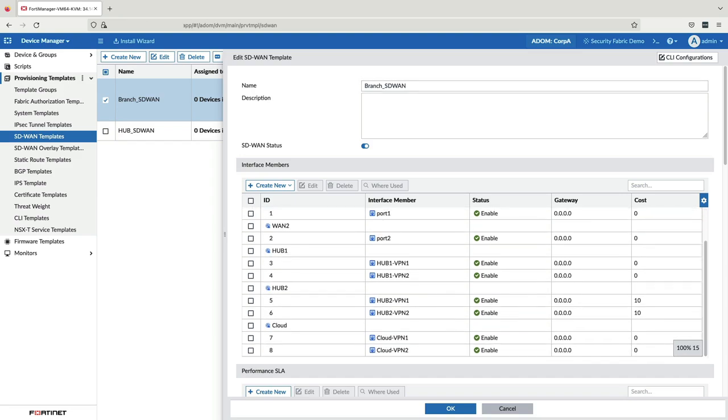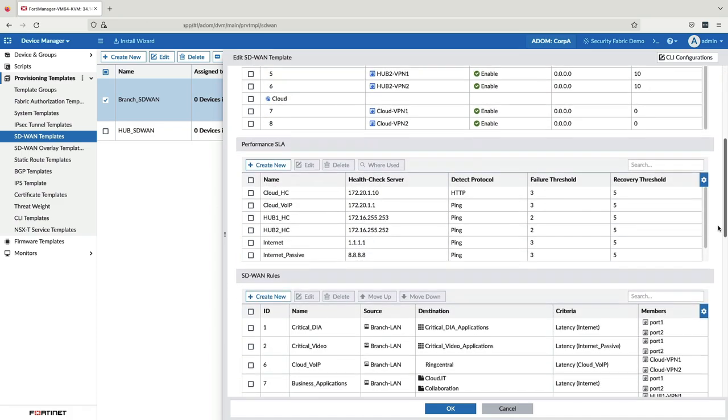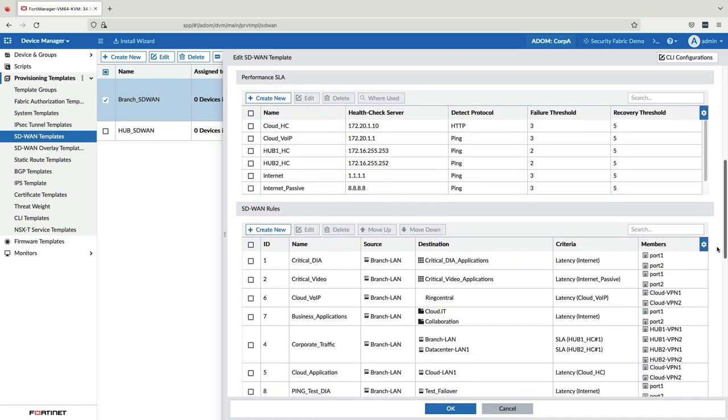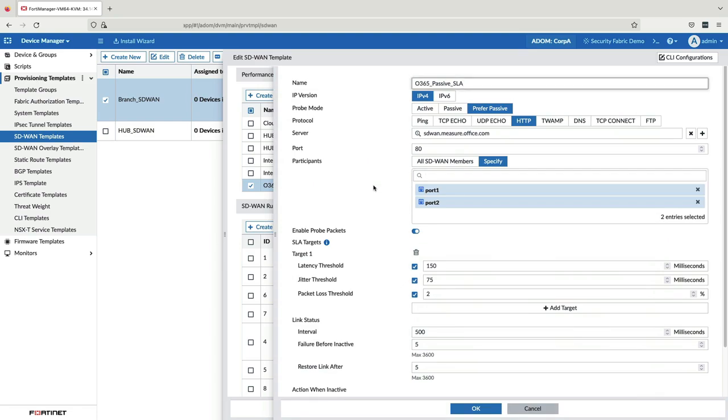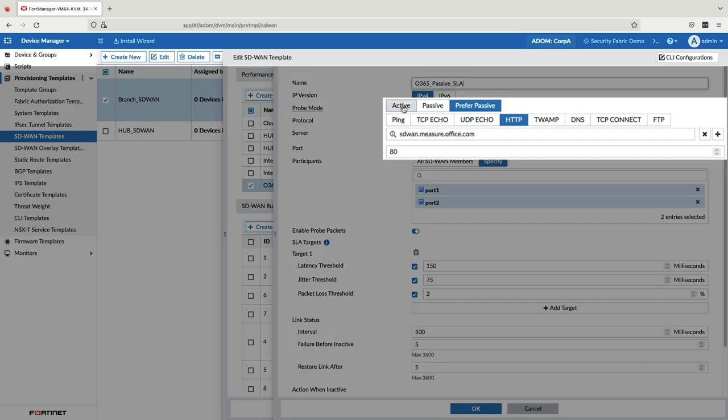Next are the performance SLA health checks. These provide ongoing measurements and SLA thresholds, which are then used to make path steering decisions. One thing I want to point out is that our performance SLA health checks utilize both active probes and passive measurements, which use actual application flows to derive latency, jitter, and packet loss for the most accurate failover.